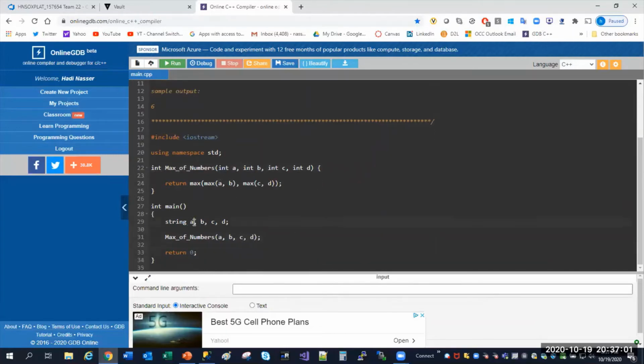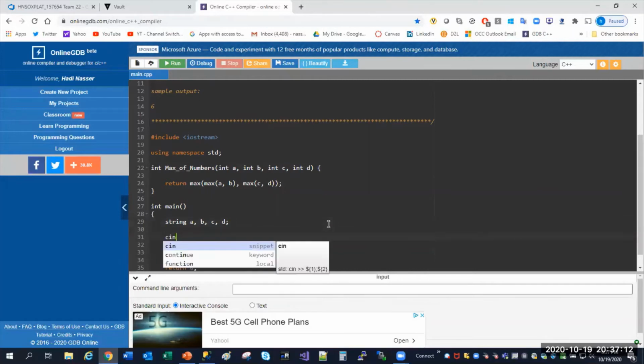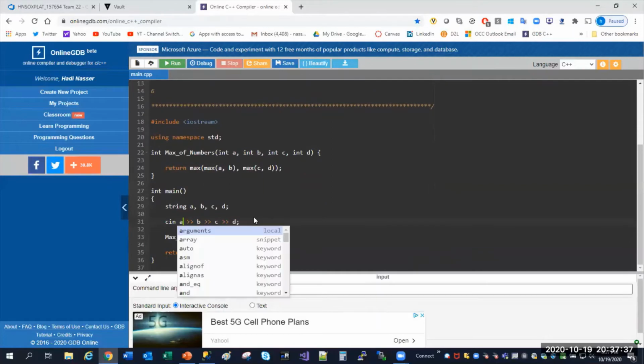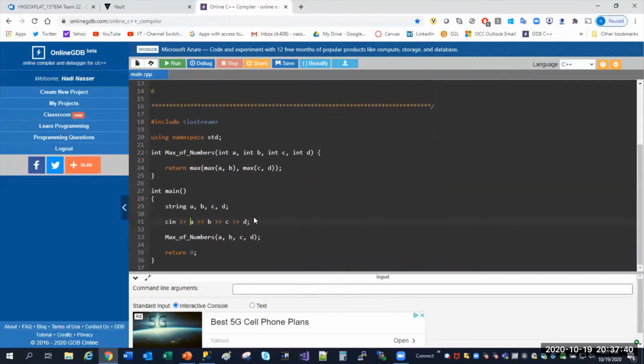Okay, so we can actually hard-code the values at this point, but why not make the program a little more dynamic than that? So let's tell the user to actually input the values. So cin A, cin B, okay? And you can actually chain the cin. So instead of saying cin on separate lines, you can actually do it this way, okay? So we can just have a one-liner of code. cin A, B, C, and D, okay?